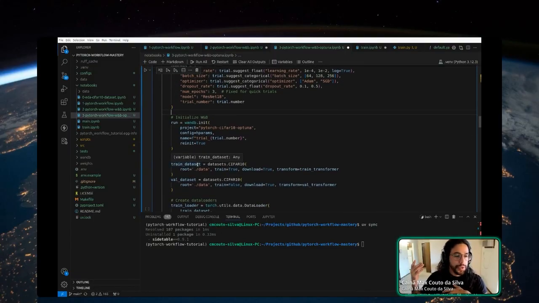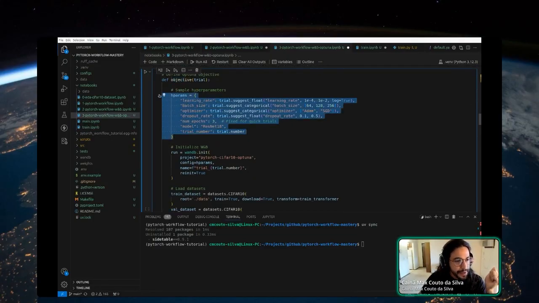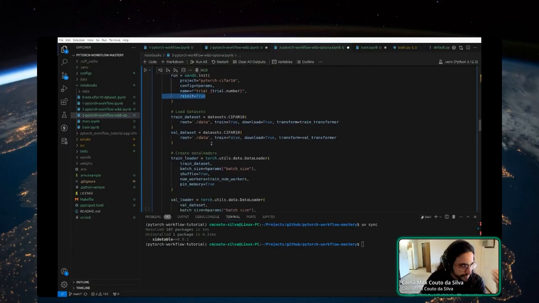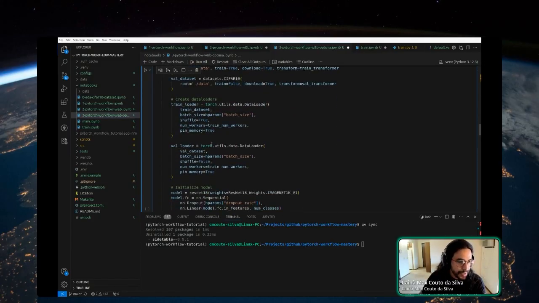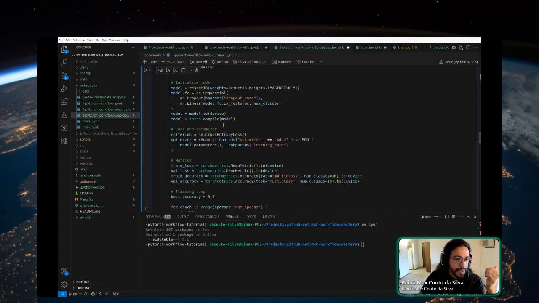And then we have the common code that we have, but it's all inside this trial function, this objective function. So that's my space of hyperparameters. Then I'm going to run Weights & Biases. I'm going to give a different name. This time I'm going to specify the name for it, and I'm going to reinitialize it in the loop. And again, the same code: load the datasets, load the data loaders, set up the model.